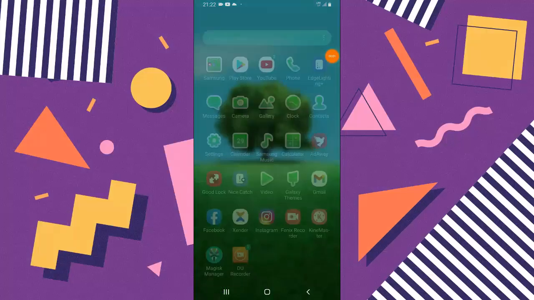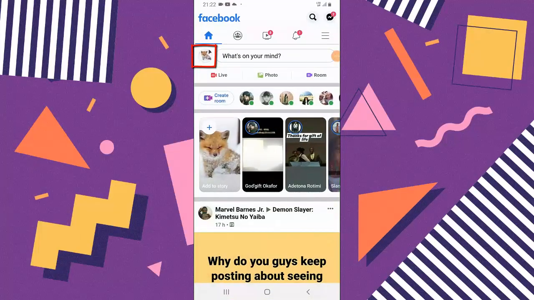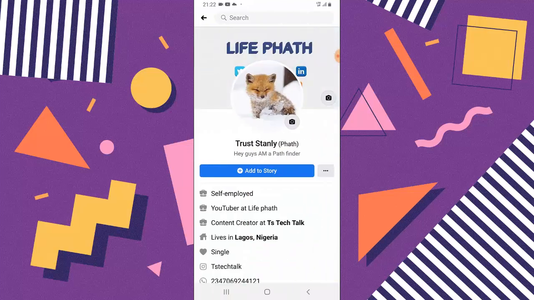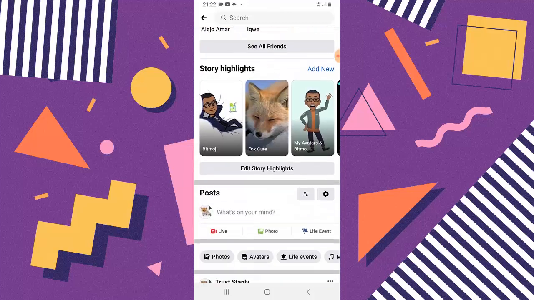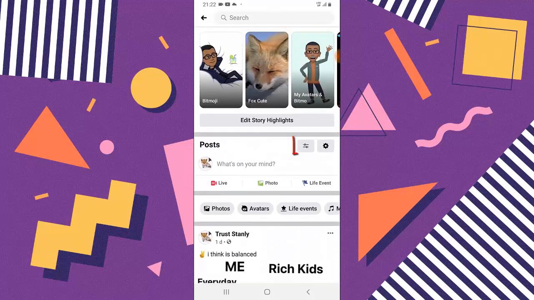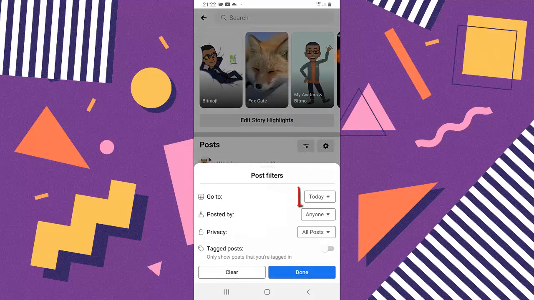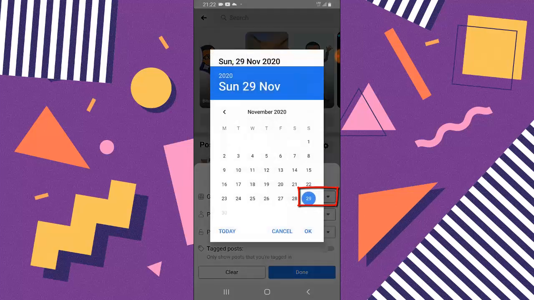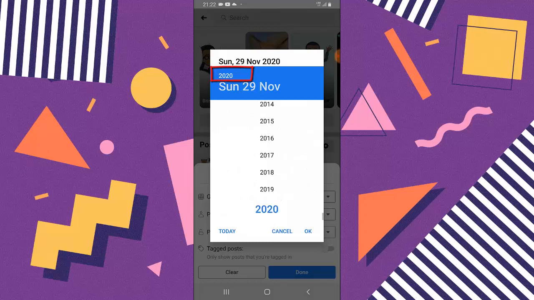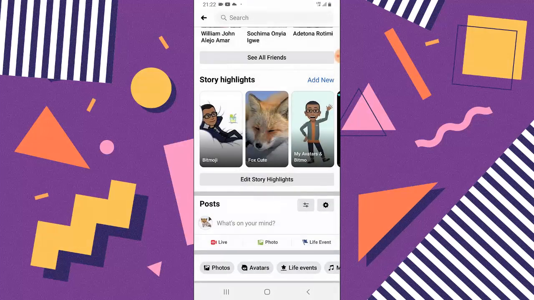All right, from your mobile device, go ahead and swipe up, open your Facebook application, and now click on your profile icon, scroll right down to the timeline area. Now you can notice this area that it says posts. You can see there are two different icons right here. Click on the first icon on that post section. Now you can notice where it says go to. Now go ahead and click on this date option, and then click on this year option right here to switch to 2018, and then click on OK, and now select done.